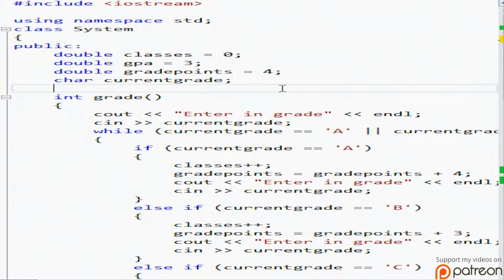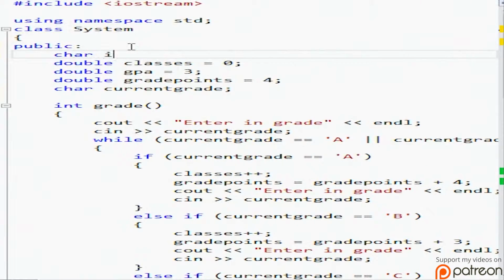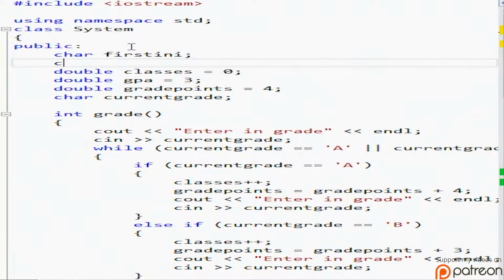So for example here, let's add two more public variables. So here is first initial. We're going to take in their first and last initial. So what we're going to do is go in here and create a constructor. So how do you make a constructor? A constructor is a function without a return type.